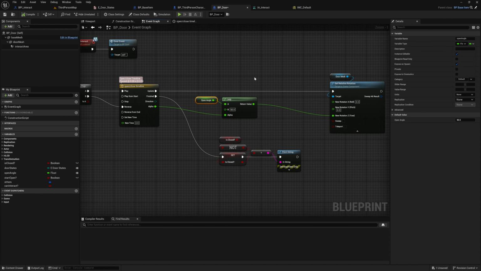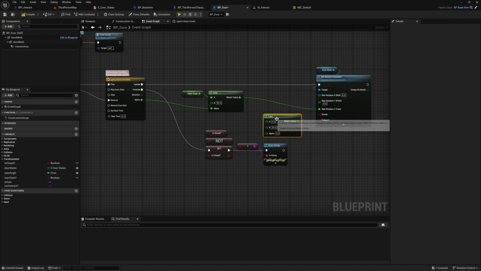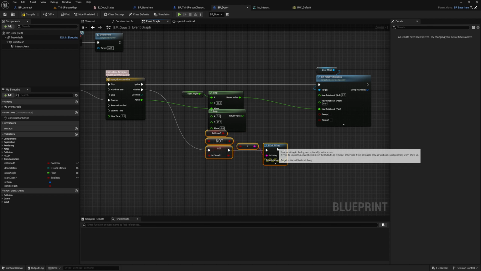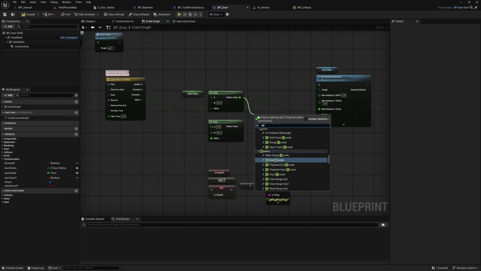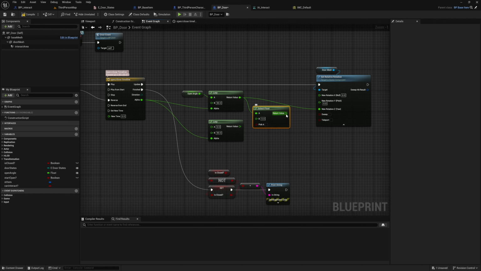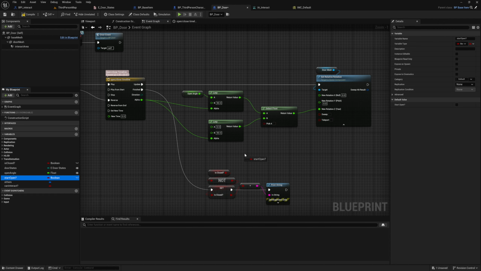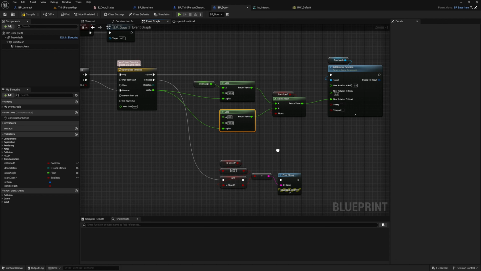What we want is to duplicate the lerp value here. Let's just drag this a bit down and make sure you connect the alpha to the second lerp. And from here, we want a select float. Connect the return value to the Z axis here, and the second lerp will be here. And for the pick A, we want the start open here. So when it starts open, it will use the open angle. If not, it will be 0.